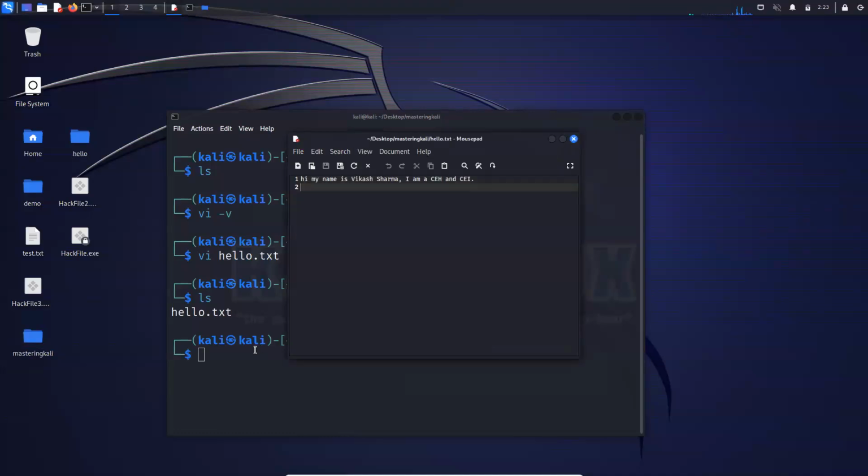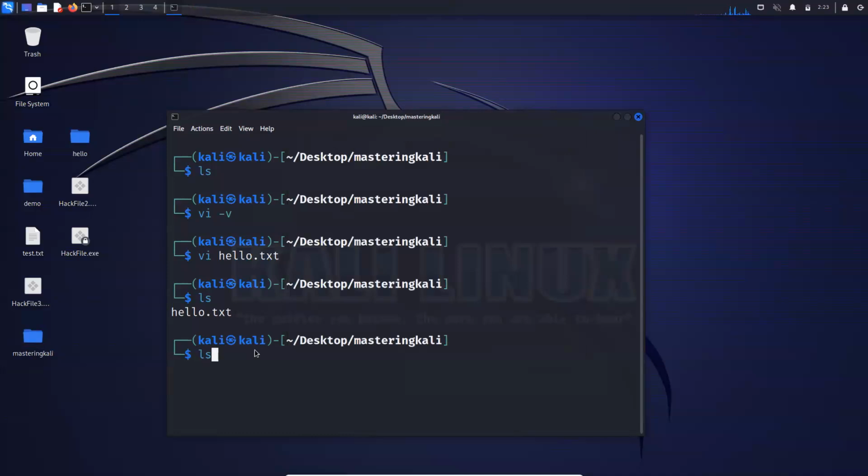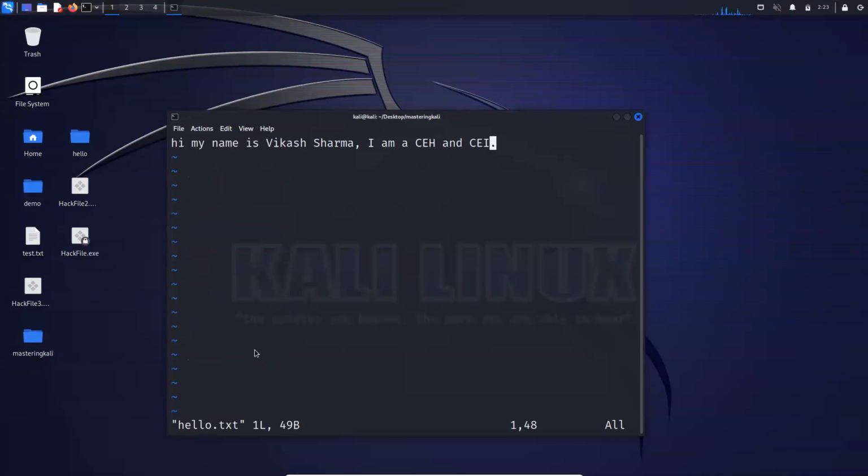Again, let's try the same command. Once we type the same command again, you will see that it opens the same file instead of creating a new one. That's how it works. If you don't have any file, it will create a new one. If you have a file, it will open it in edit mode.